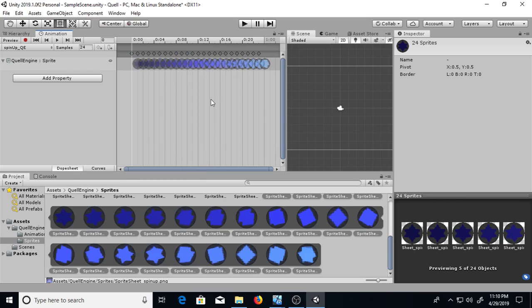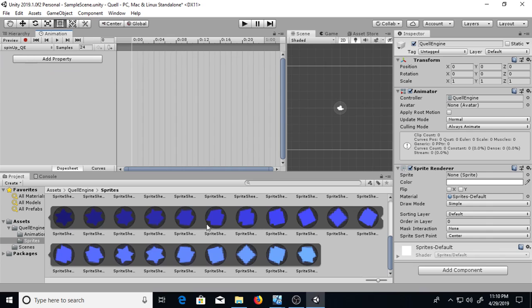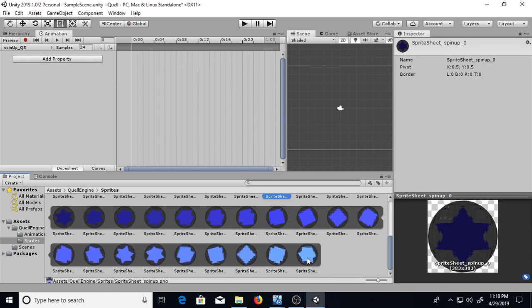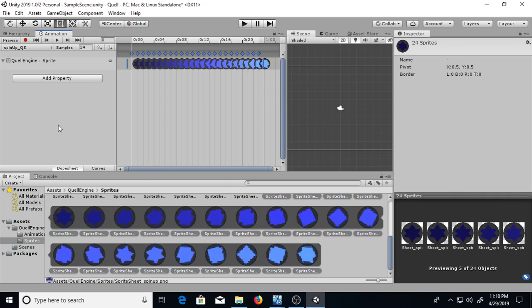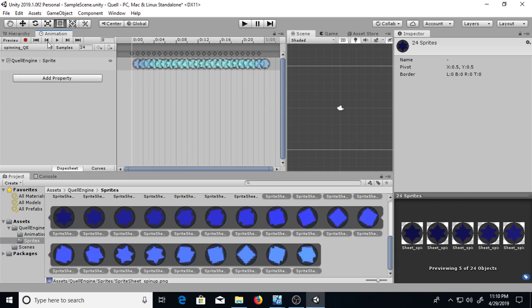Okay, so if you happen to accidentally place the wrong sprite collection in the incorrect animation, you can just right click and remove property, and then you can add the proper one again. And so there we go. Make sure your sample rate's still the same and it looks good. Okay, so that's all of our animations set up and ready to go.